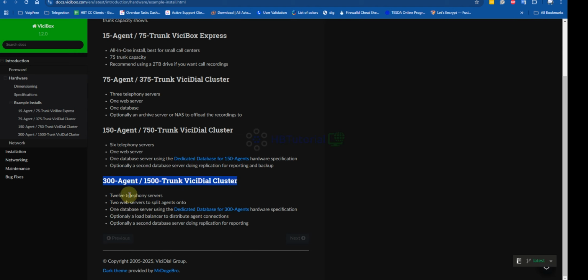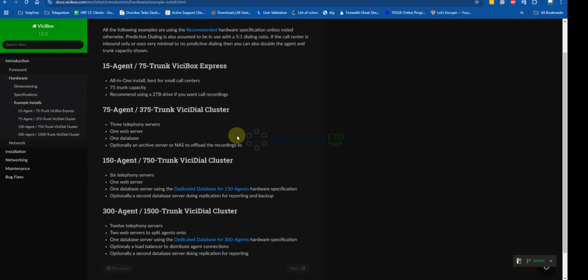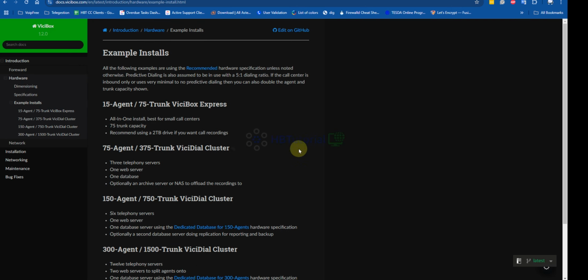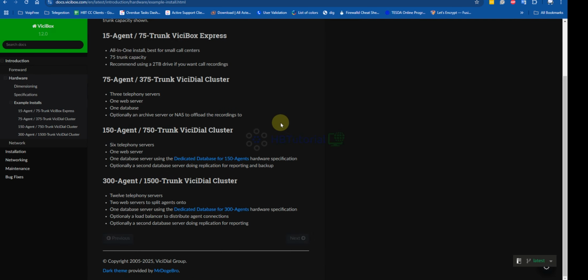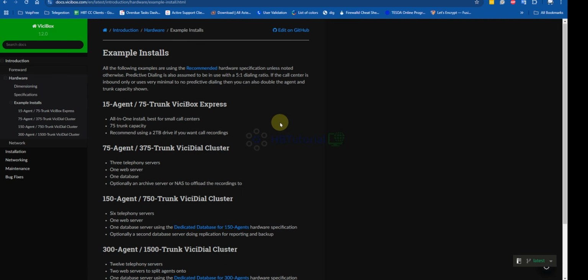For 300 agents, you need 12 telephony servers, 2 web servers split into 2, so it means 150 each. One database, dedicated for 300 agents. So you can use these sample and recommended specs for your server so that you will not face any issues like voice distortion and slow loading of the web servers.